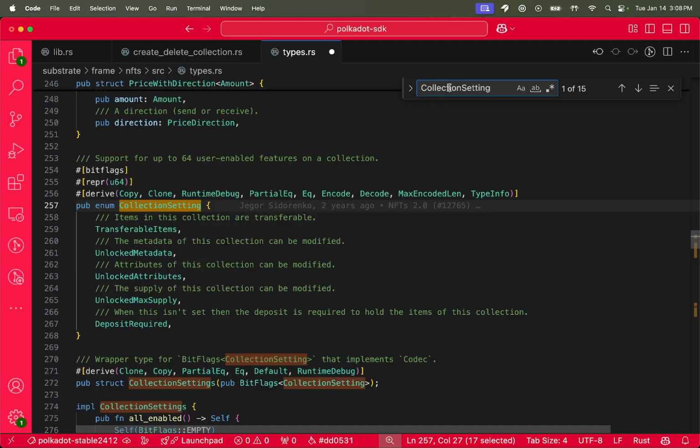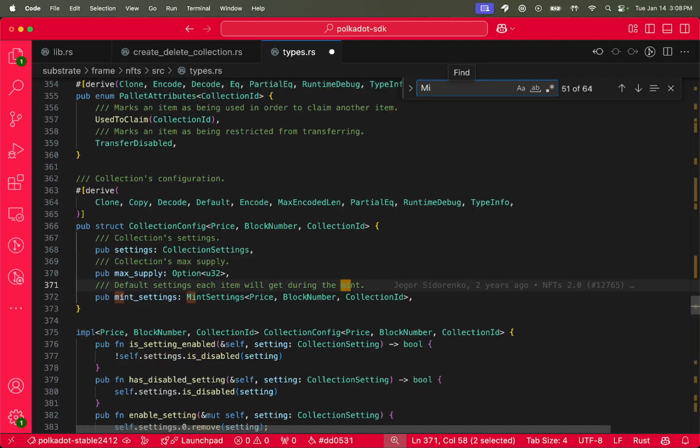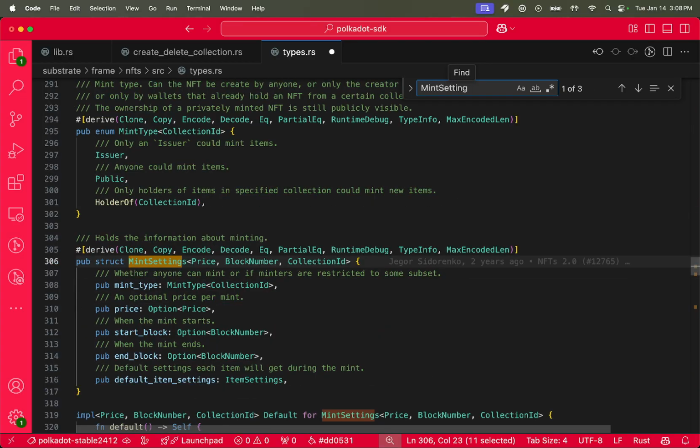The other thing that we pass in as part of the config is the mint setting. So the mint setting struct consists of several things: mint type, price, start block, end block, and default item settings.